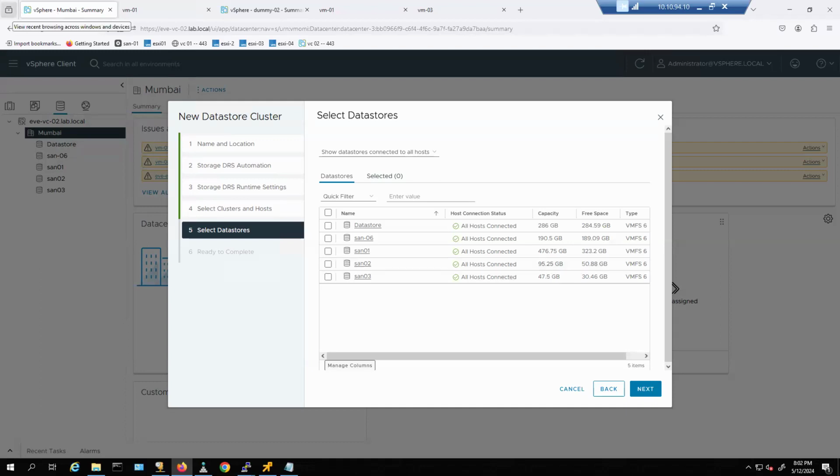If you see this default option, it says show data stores connected to all hosts. It is your responsibility as a VMware admin that whenever you are provisioning a new data store, it should be connected to all the ESXi hosts in your cluster. If your data store misses out one or two ESXi hosts in your cluster, buddy, it's your responsibility and you are absolutely responsible for it. No excuses here and there.